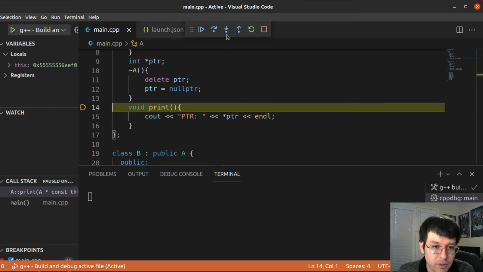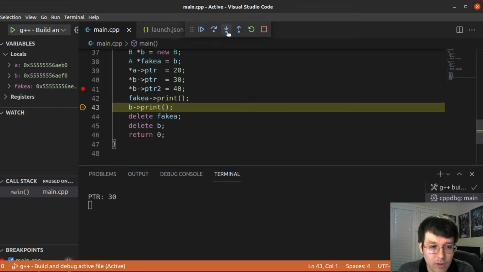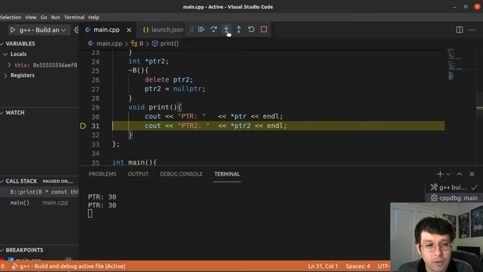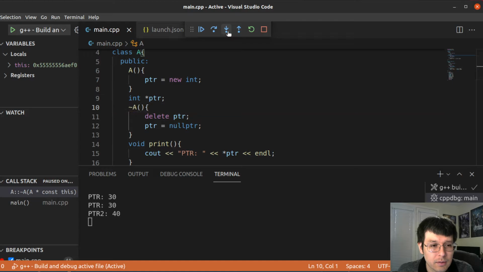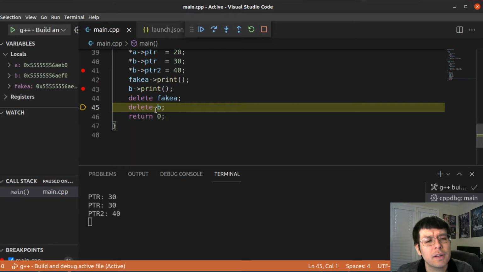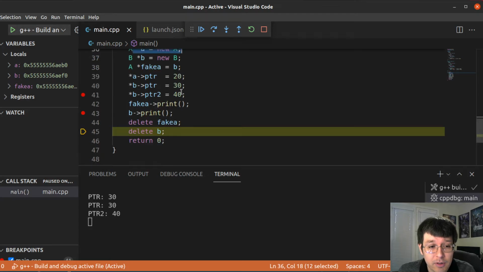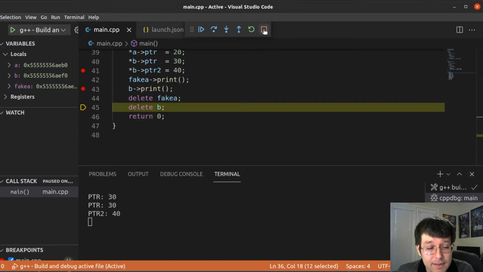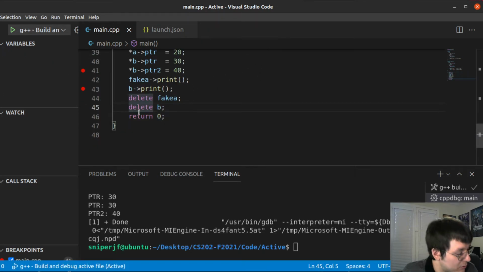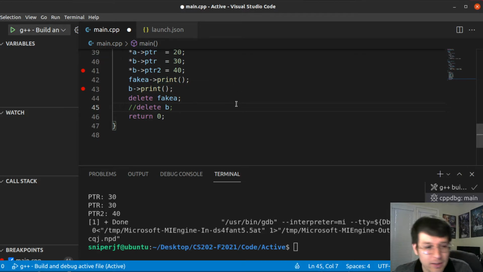See, it's going to go into A, print it out, and go back. And then for B, it's still okay. Oh wait, no. These are both technically pointing to B's. They're both pointing to the same object, as you can see here. This A object has not even been used anymore. So I take this back. This is really bad because we're deleting something twice, which is already bad in the first place.